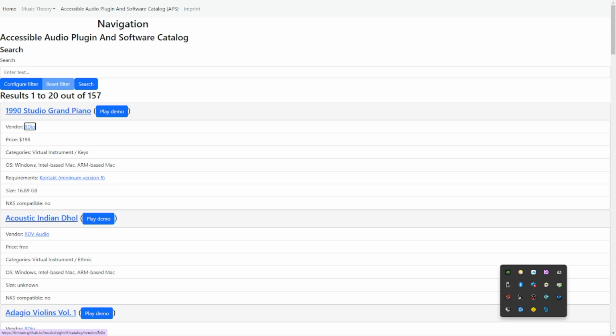Heading level 4, link Acoustic Indian Doll, button play demo. There we go, so we have finished taking a look at this result. We are at the next product, which is the Acoustic Indian Doll. Now, we can quickly jump between the search results by just pressing H.